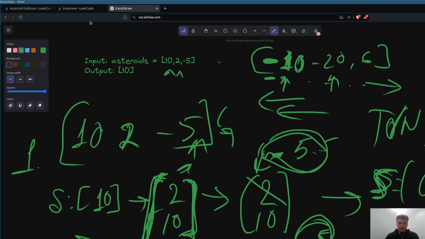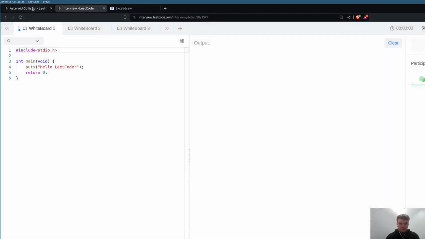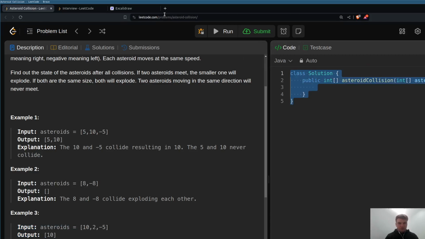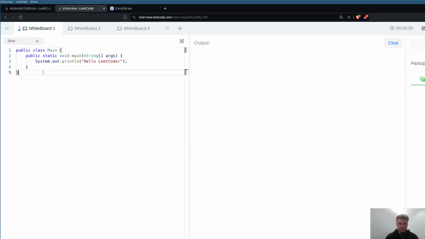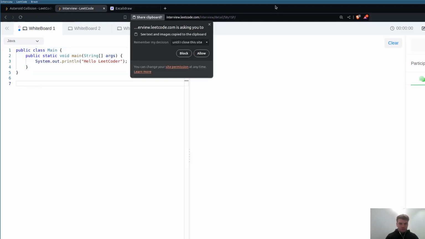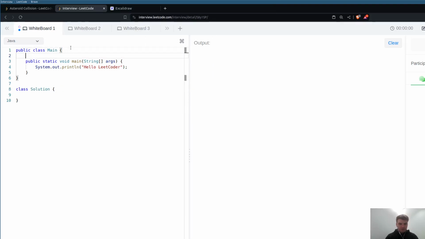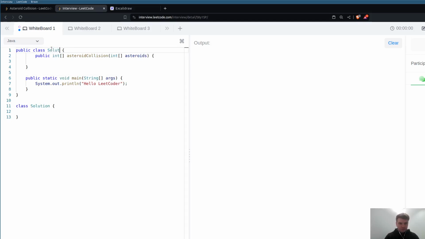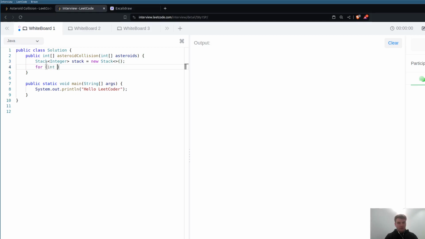So let me quickly code this solution. I'm gonna have this stack of integers equals new stack, and then I'm gonna have for int i equals 0, i less than the asteroids' length, and then i plus plus.